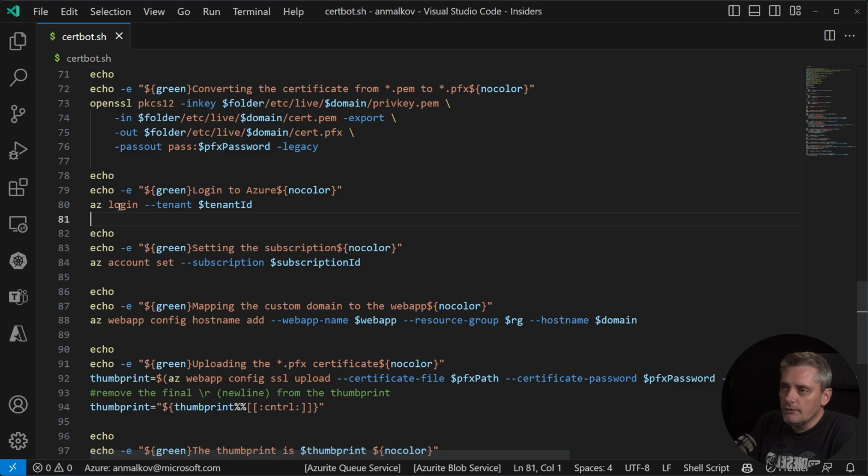The next thing after we log in, it will open a browser pop up, and inside the browser you will type your account, maybe your password, and afterwards you will be returned back to the console, where we are going to set the subscription. Because you might have multiple subscriptions, I need to specify which subscription you want to use in Azure, and this is done by the az account set command.